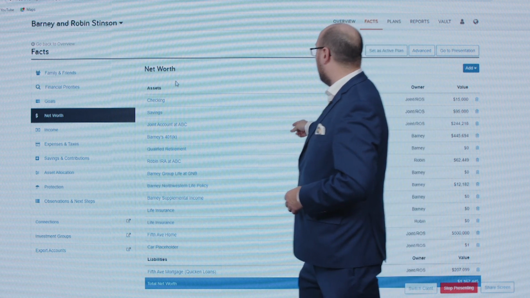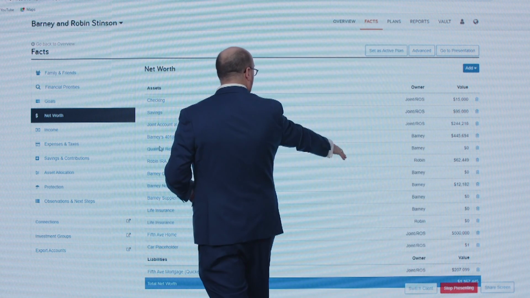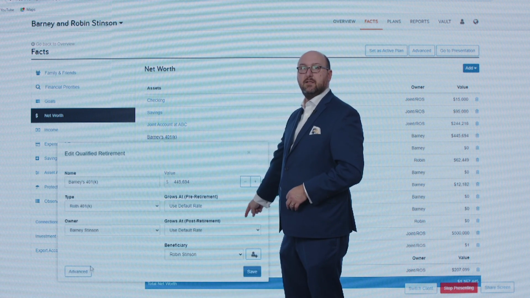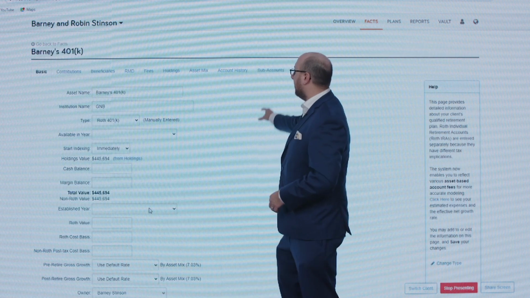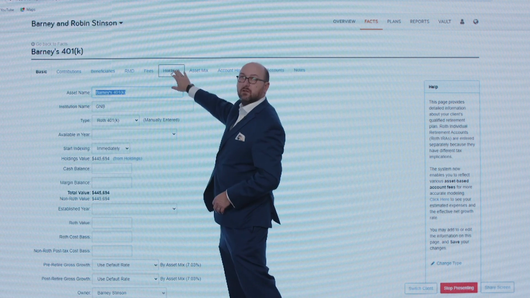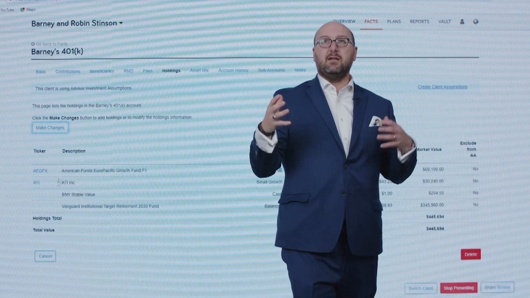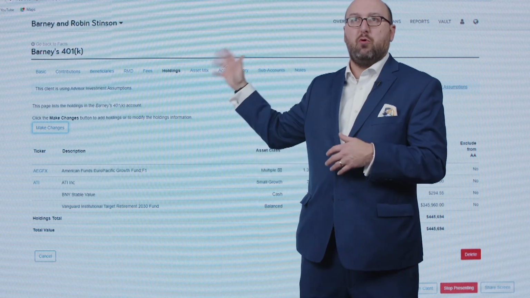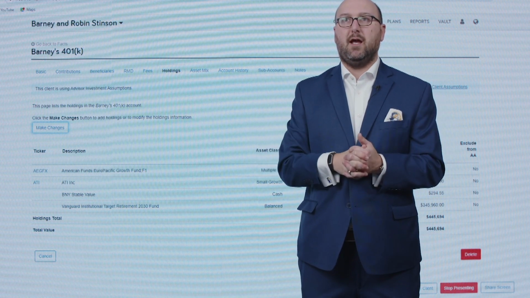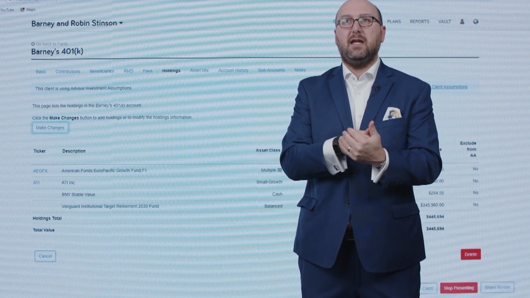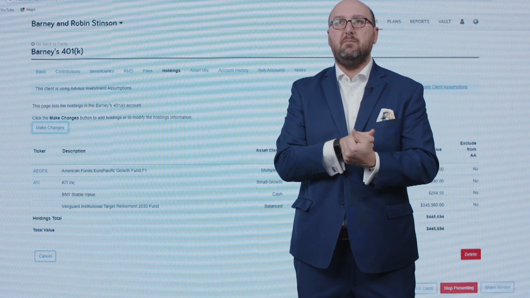I can literally click on, say, let's click on their 401k. I go to advanced, and then I'm literally going to come up here to holdings, and I can literally see all their holdings right there. Right? Because again, it's probably better to go to reports, go to investments to see the holdings that way, but I'm trying to train myself. I want this to be that I speak the language of eMoney.